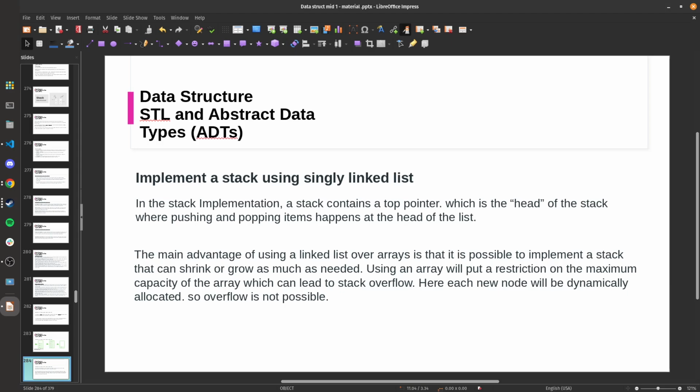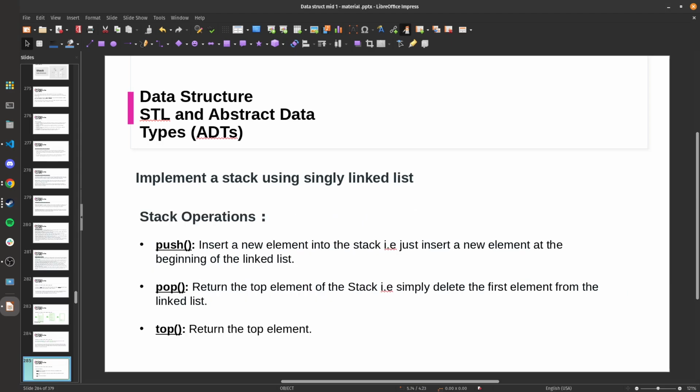The main advantage of using linked lists or arrays is that it's possible to implement a stack that can shrink or grow as much as needed. Using an array will put a restriction on the maximum capacity of the array, but here each node will be dynamically allocated, so overflow is not possible.